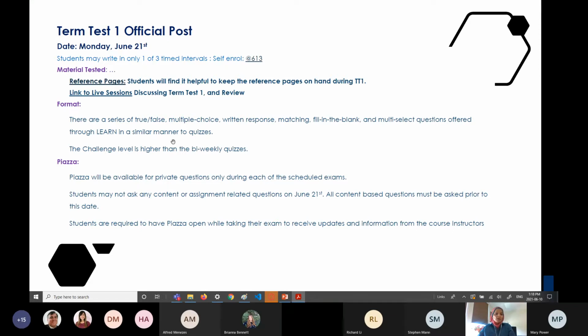So we say that. We also say the challenge level is higher than the biweekly quizzes because the quizzes that we have are weekly or biweekly, and they are very low-grade assessment, just making sure they're watching videos, right? So again, we need to say something about the challenge level so they know what to expect. Piazza will only be available for private posts. Piazza is closed for all content-based questions, right? So you can't ask me, why is the assignment solution such and such during an exam, right? Because if we were on campus, we wouldn't allow that either, right? So again, these things need to be said clearly to students as well.